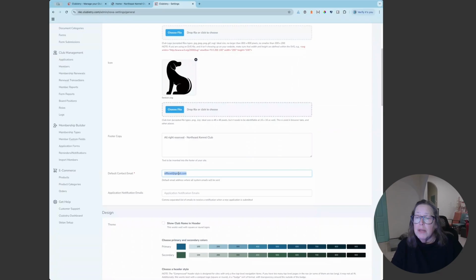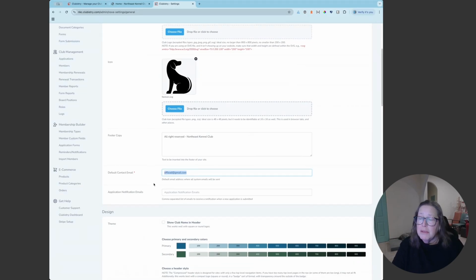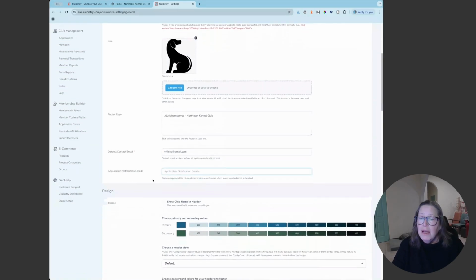This is the email address that the system uses to send emails from or to when no other email address has been provided. And you'll see that there are some other places where we can provide email addresses, like this one, where we enter the email address that should be notified when a new application is received. We're going to leave this blank for now because we don't have that set up yet. And I don't know for this club who's supposed to receive those emails. So we can just leave that blank for now.